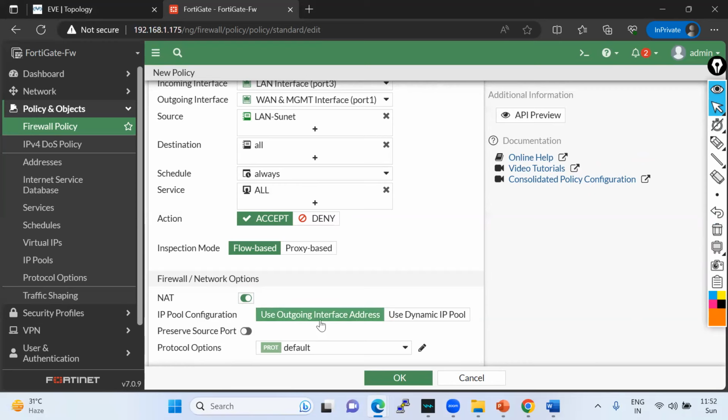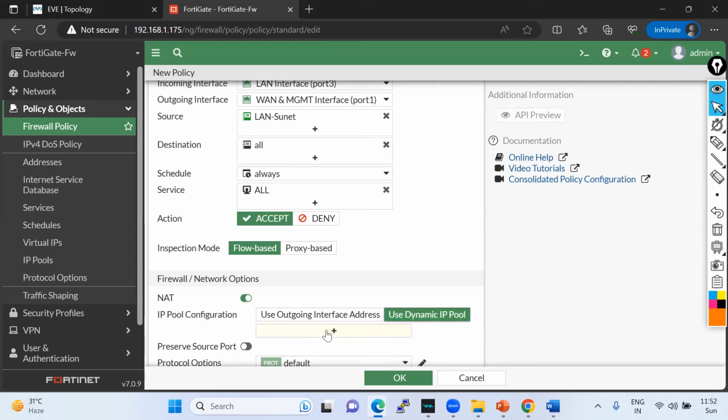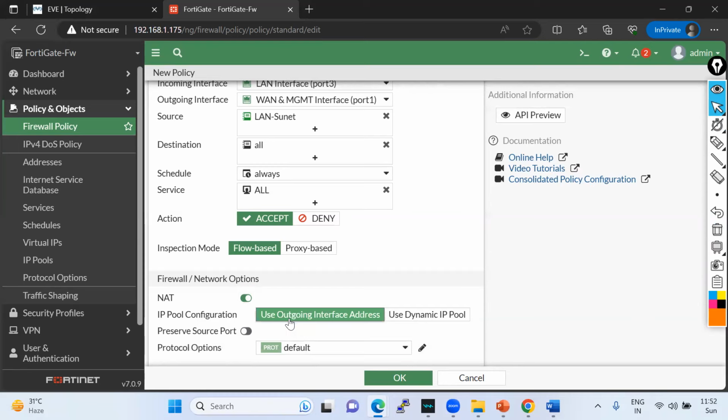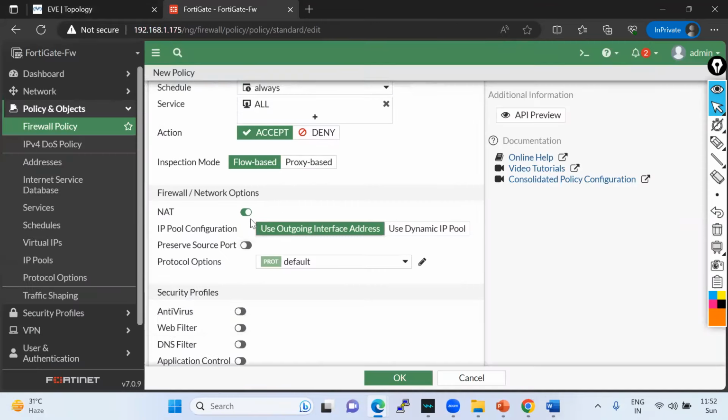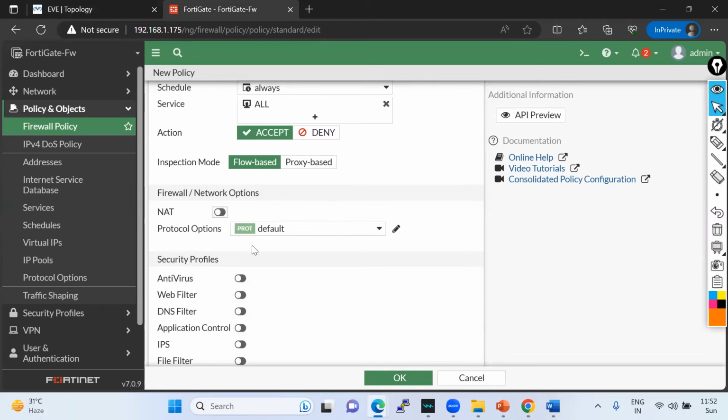Using the outgoing interface, similar to the PAT, or you want to define the dynamic pool and IP. If you select the dynamic pool and IP, then you have to create the dynamic pool and IP. But if you select the outgoing interface, then it will automatically do the PAT on this particular interface. So for timing, I'm not going to enable it.